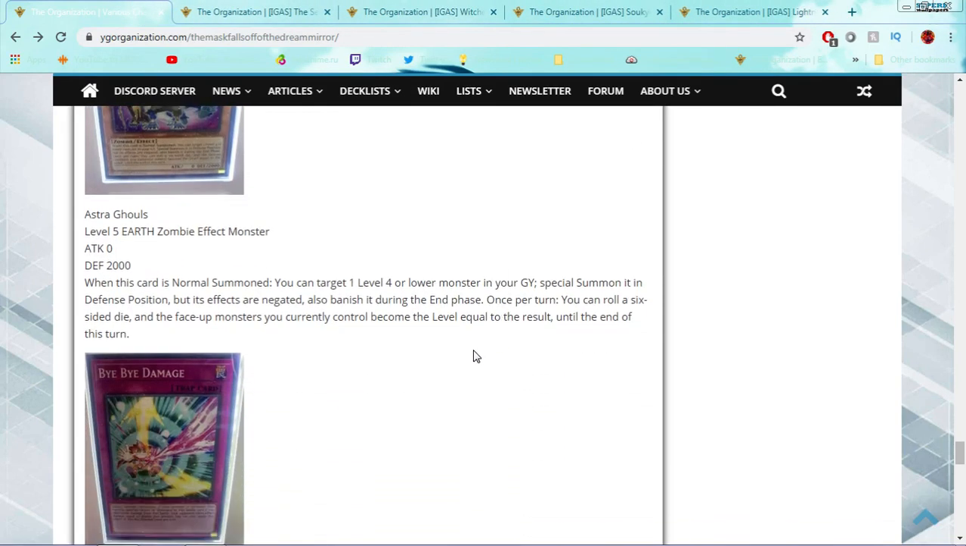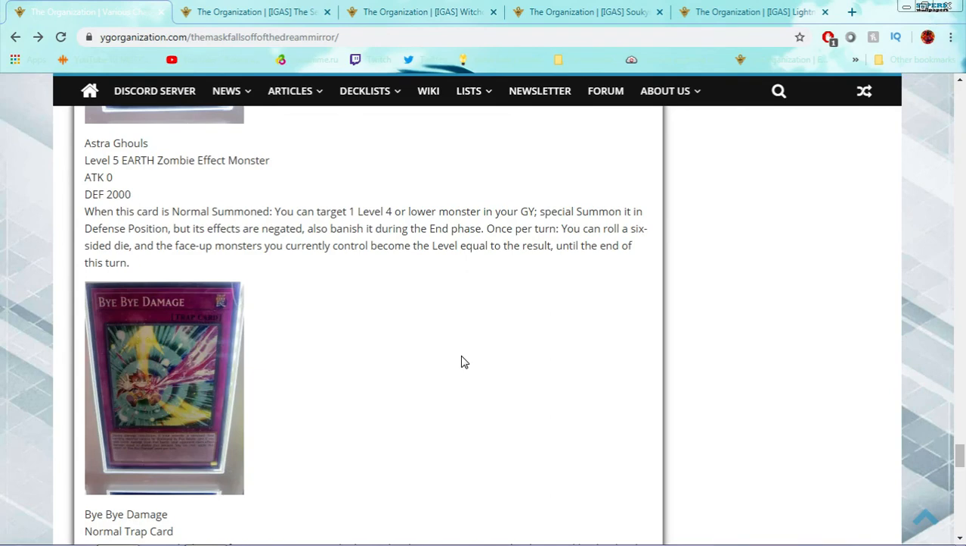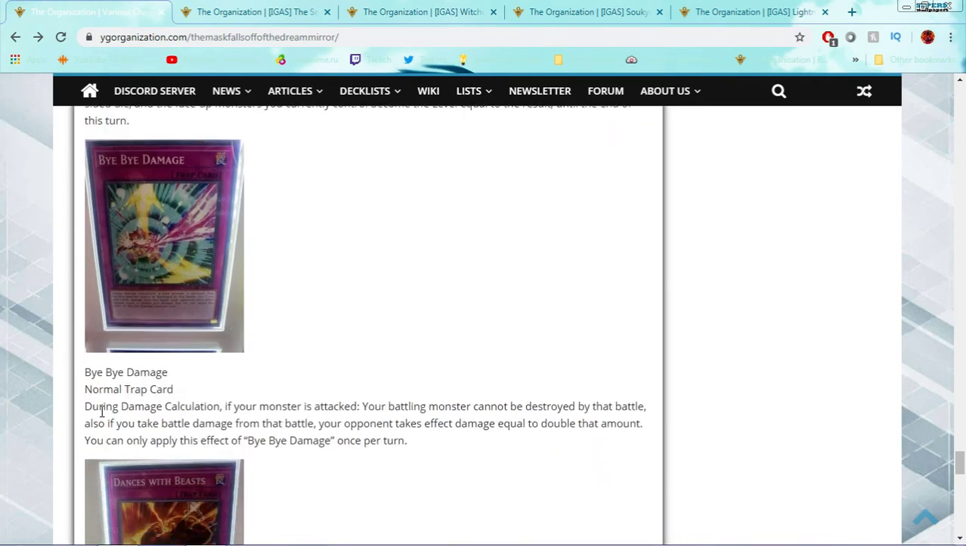It summons a level 4 or lower monster if it's a normal summon, and then you can change all monsters' levels based on a die roll. It's just not good. Then we got Bye Bye Damage. Battle Trap. Because those have been relevant. Normal Trap Card: during damage calculation, if your monster is attacked, your battling monster isn't destroyed by that battle. Also, if you take any battle damage from that battle, your opponent takes effect damage equal to a doubled amount.